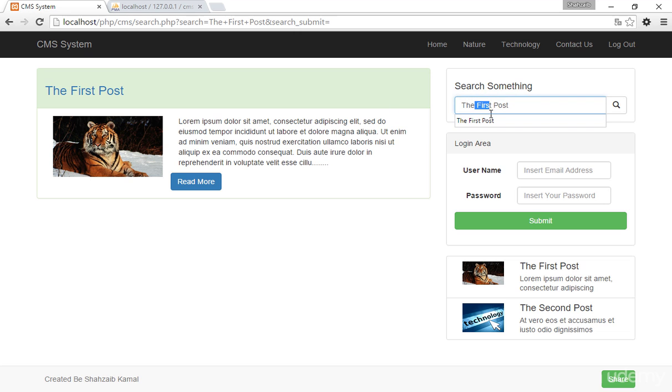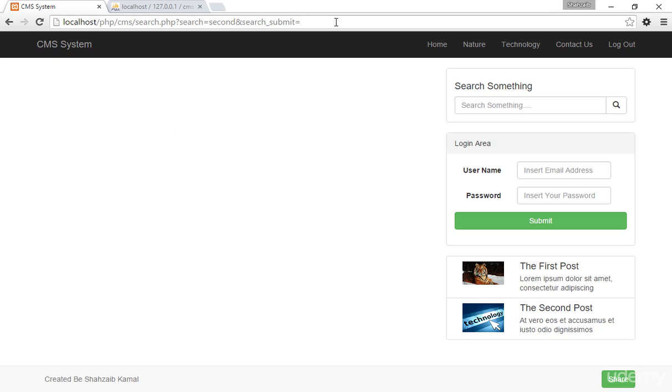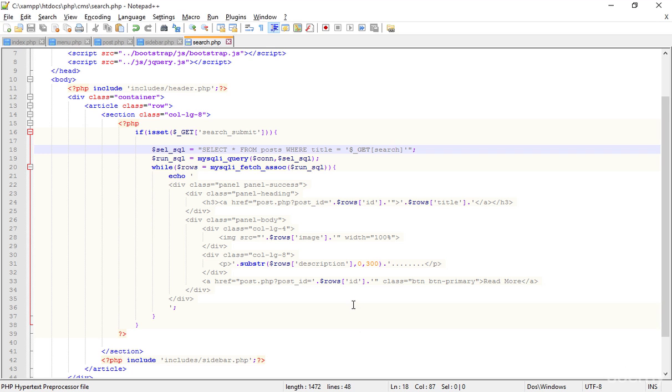If I just type the second post instead of the first post, and press enter, now I'm getting the second post. So the search area is working, but the problem is, what if I type only "second" and press enter? Now I refresh that, and I'm getting nothing. This is the big problem. So how do we solve that?